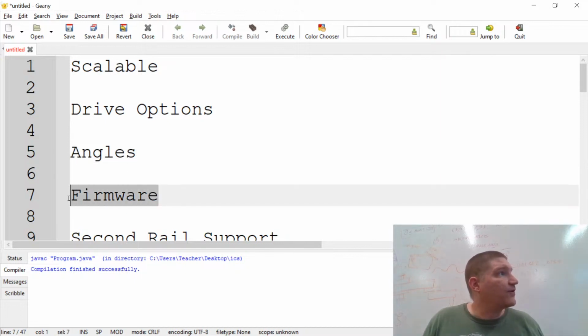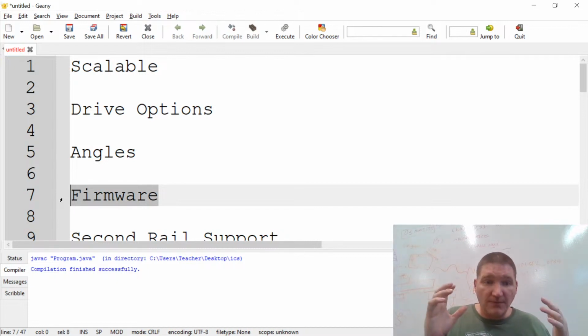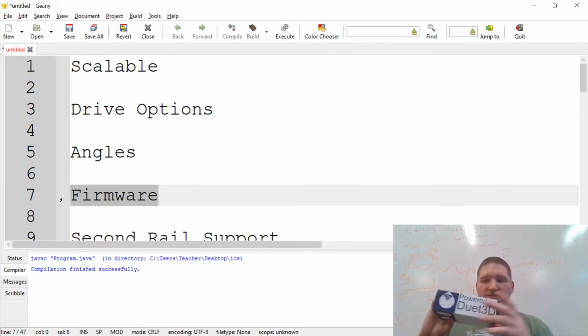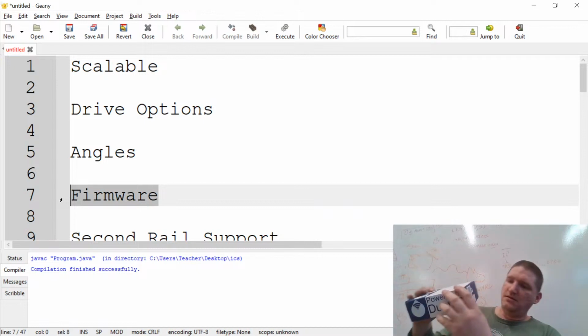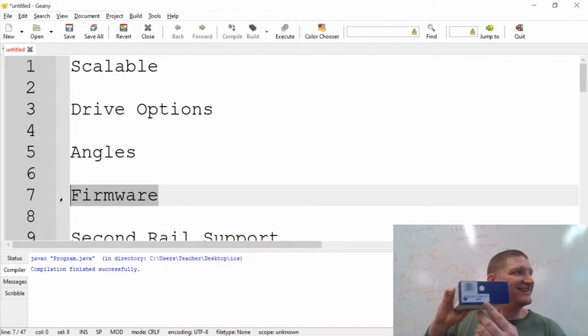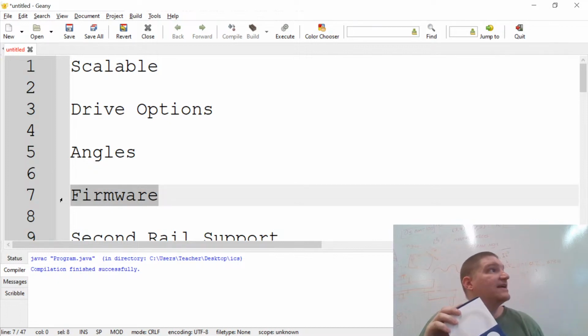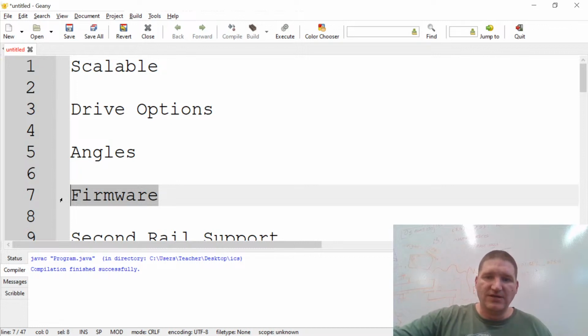All right, firmware. Firmware is a done deal. I'm going to use, I actually have it right here, I'm going to use a Duet 3 Mini, fantastic controller, and it runs RepRap firmware, and they've already built in some amazing things. One thing they've built in is arbitrary matrix transformations.